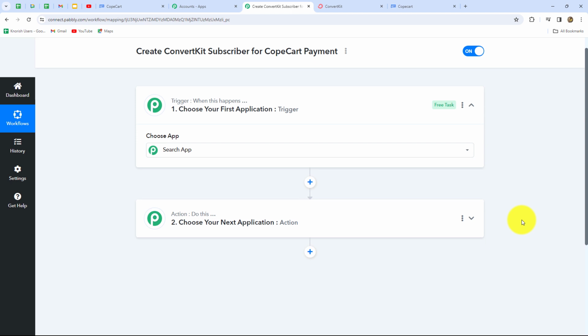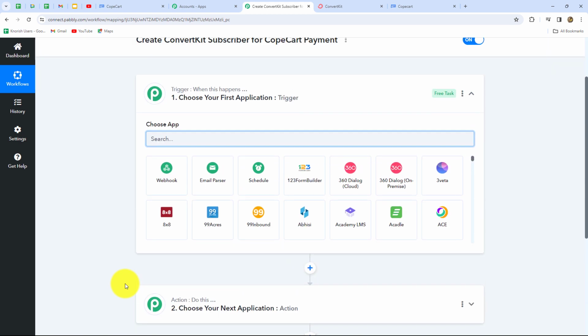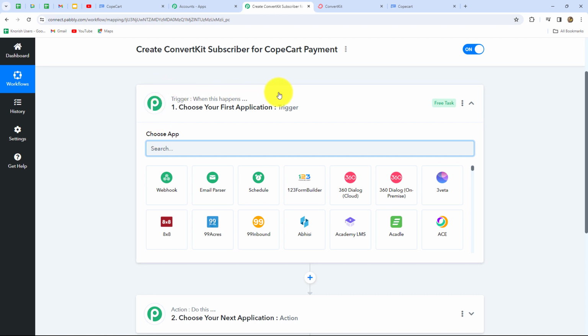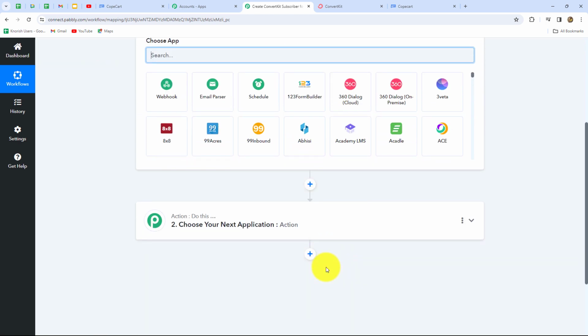As we have done that, we can find that two windows are open in front of us. First is a trigger and the other is an action. As I told you, Pabbly Connect works on these two principles. Basically these two are the main concepts or the building blocks on which the entire automation works. The trigger says when this happens, and the action says do this. That means the action is the response to our trigger. So whatever we select in our trigger is going to command the entire workflow, and the actions are going to follow that same command.